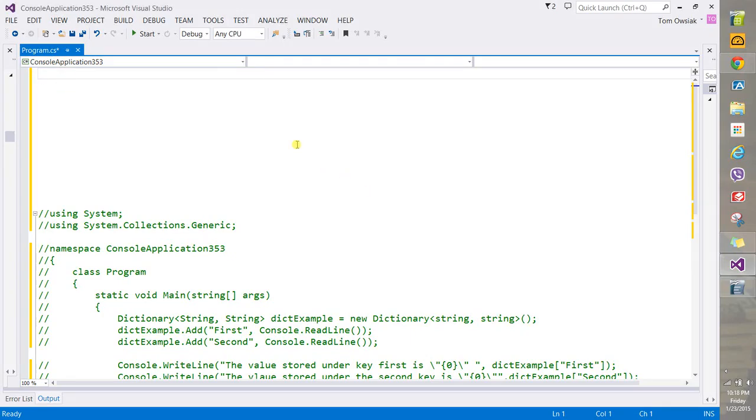Dictionaries are basically key value pairs. These things are very popular. They're used widely in, for example, programming on the web for storing information. Okay? So basically what you have is a piece of information and you access it through a key.